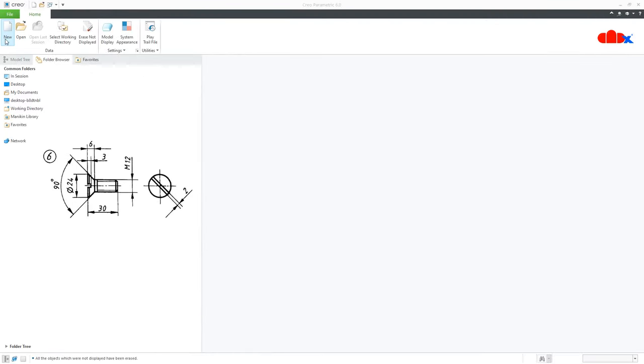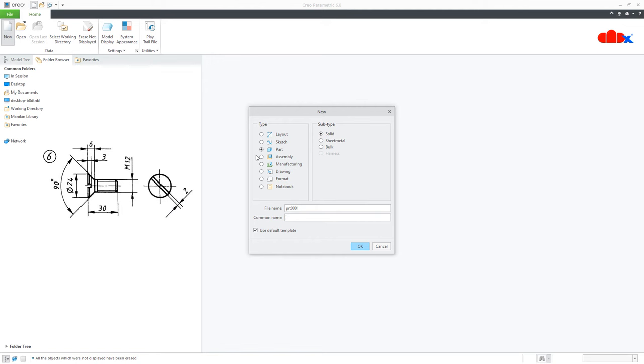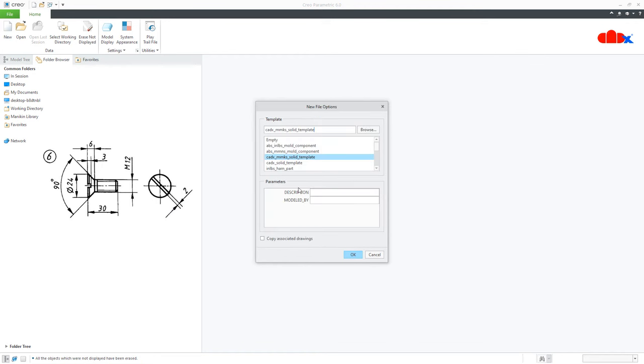And for that, go to new, part, solid, assign the name, uncheck the default template and select a metric template. So this is my metric template, millimeter kilogram second. In your case, you can go with this template. So I'll go with this template.